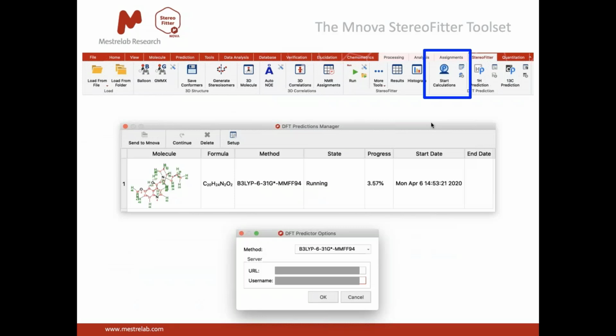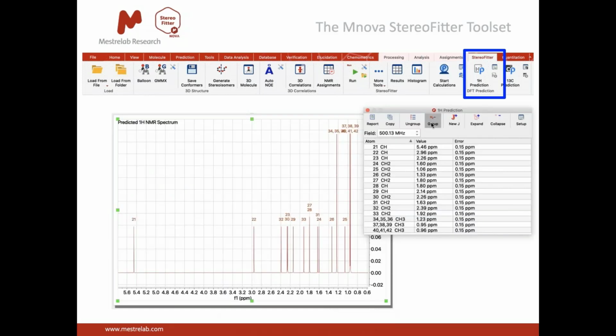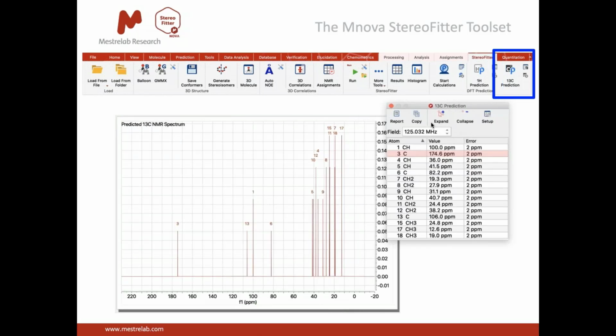And I wanted to touch briefly on StereoFitter's ability to calculate DFT information. If you don't have access to external packages that can do these calculations, such as Gaussian, then it's available right here. The calculator is hosted in the cloud on a Mestrelab server. And once the DFT results are sent back to Mnova, then it's pretty much instantaneous to calculate the proton chemical shifts, as well as the carbon.